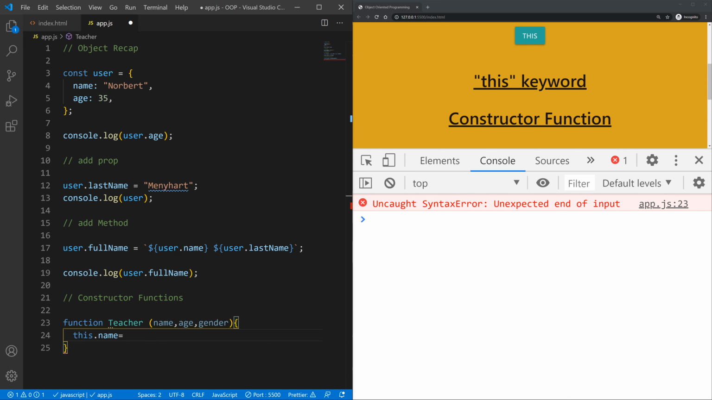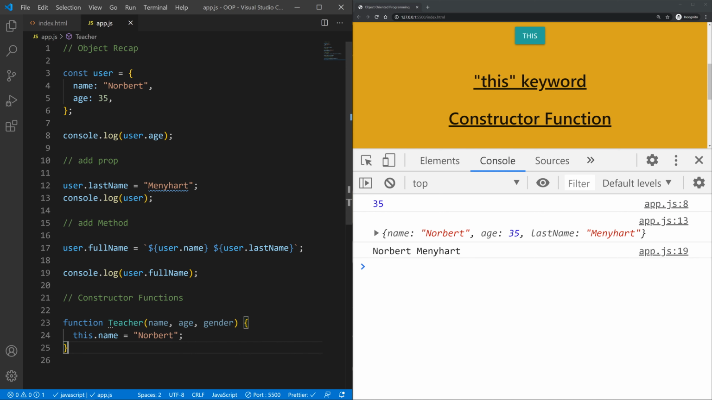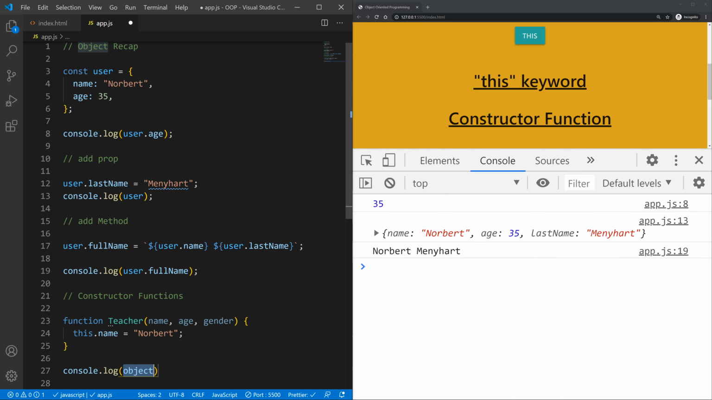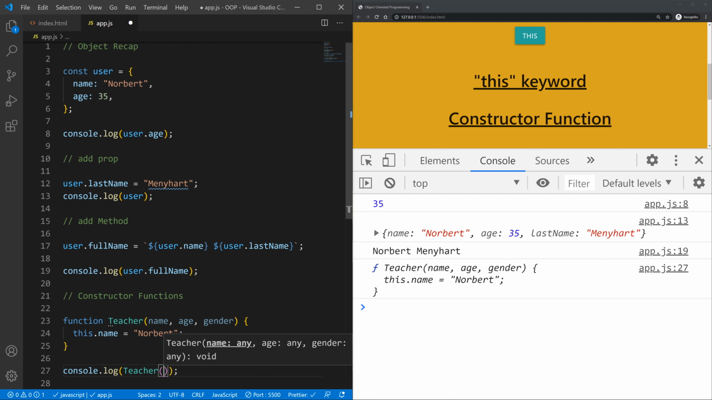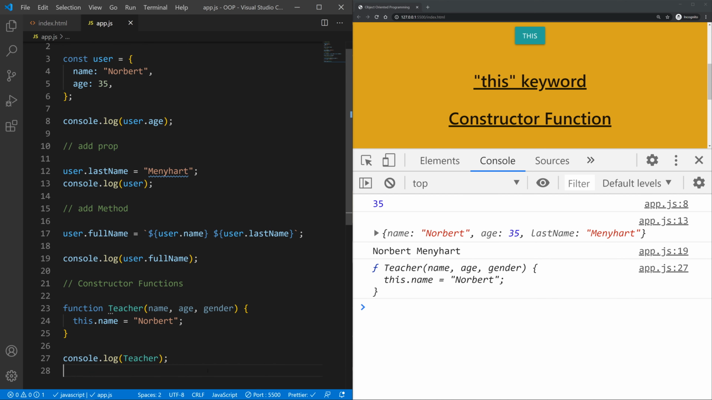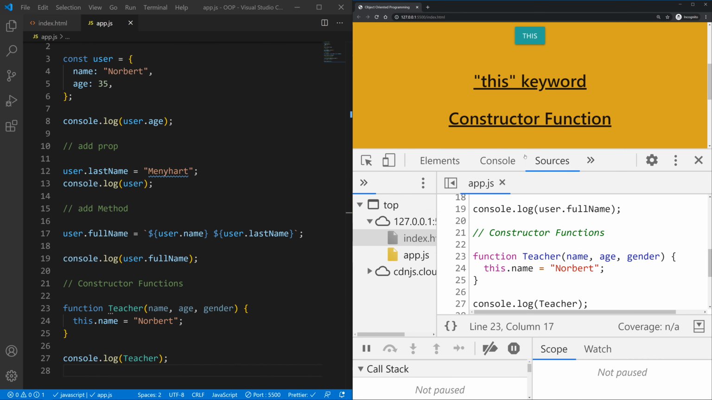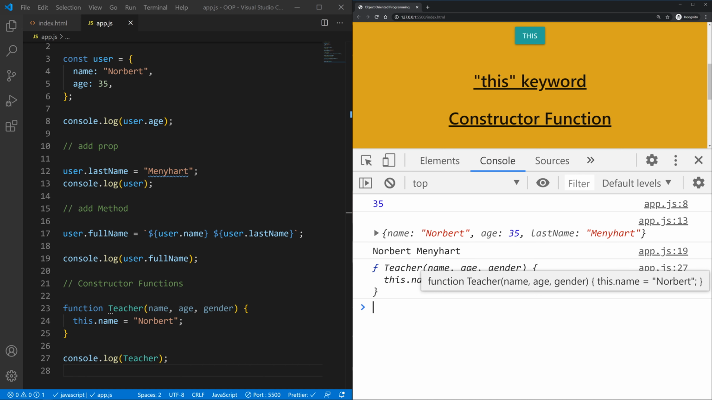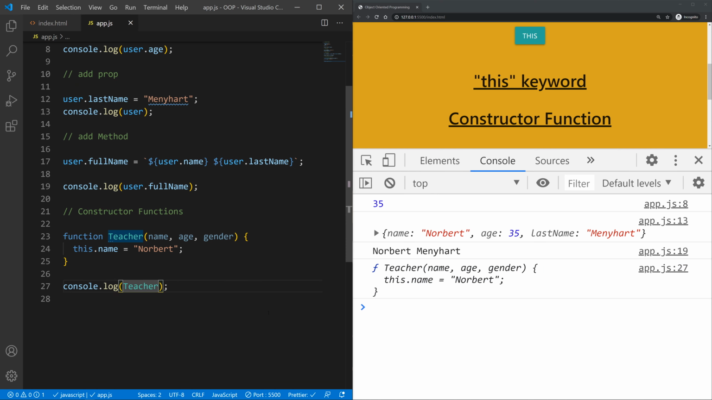Oh, actually, let me show you something else. So this dot name is equal to Norbert. So as soon as I do this, and now I would call our constructor function, let's see what happens. So first of all, this is a function. So there's our constructor function. It awaits a name, an age, and a gender, and well, we just log the constructor function itself. As you can see, this only calls the constructor function.